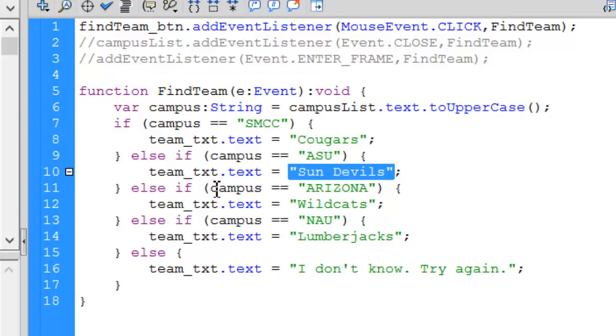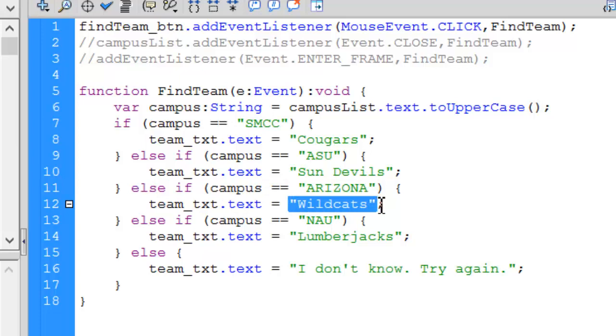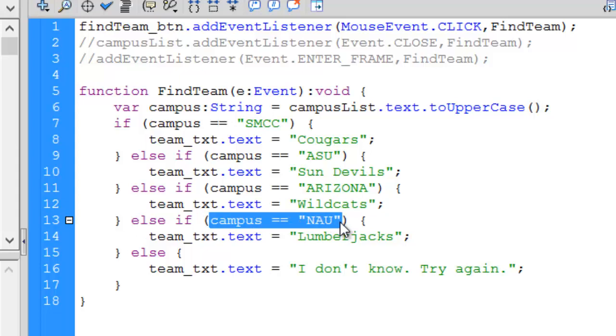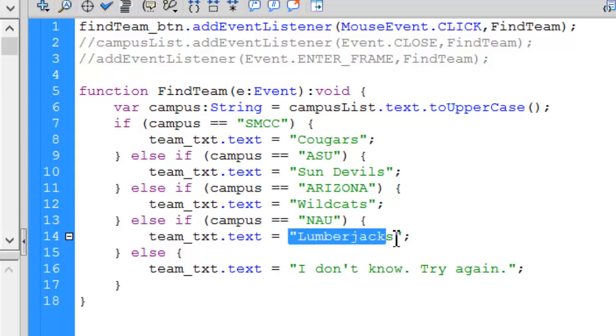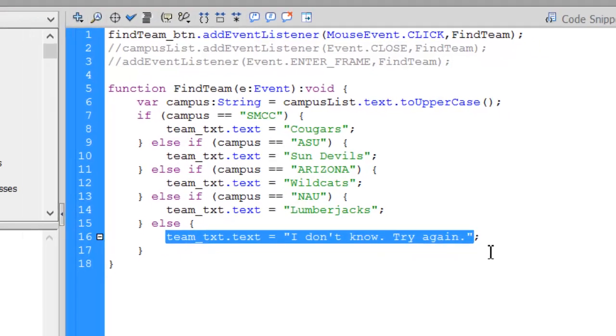If that's not true, we hit the next else if, and here we're looking to see, does campus equal Arizona? And if it does, we'll put Wildcats in the text box. If that's not true, we're going to see if it equals NAU. And if it does, we'll put Lumberjacks in the text box. And if none of those are true, if somehow I could choose something in that list that didn't match any of those, and we could make that combo box editable so the user could enter a name in there, then I'm simply going to say, I don't know, try again.